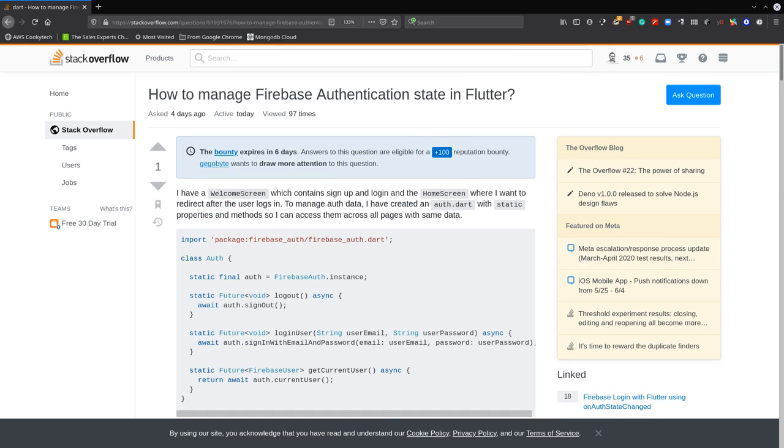It gives you reputation bounties, and as you can see, I'm in need of some Stack Overflow reputation. I could just start doing these. Let's see: how to manage Firebase authentication state in Flutter. I have a welcome screen which contains sign up and login, and the home screen where I want to redirect after the user logs in.